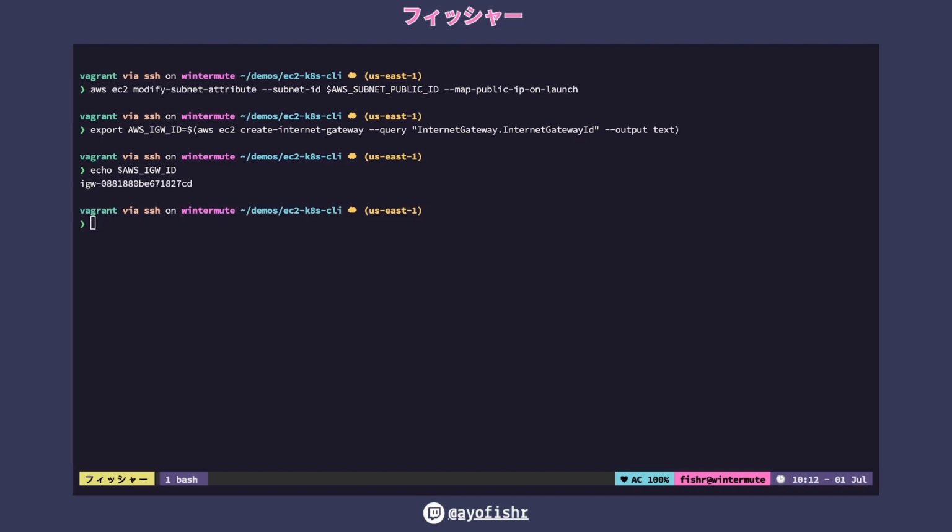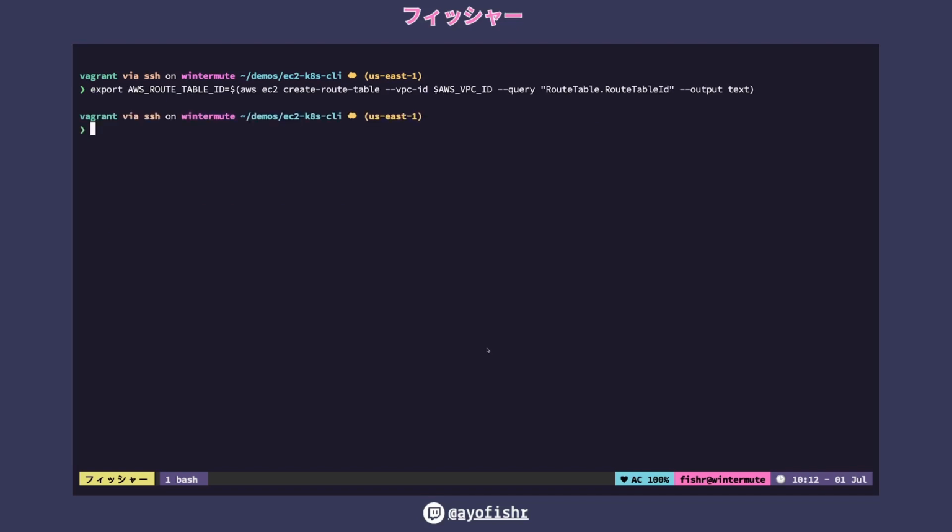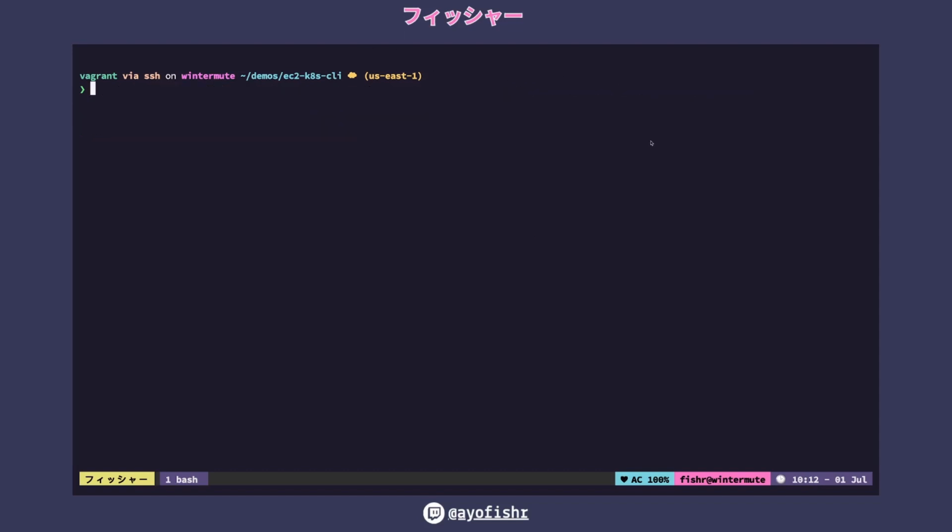Moving on to our root table. All right. Again, we create a root table. AWS EC2 create root table. We pass it the VPC ID, and then we extract the root table ID. That's good.